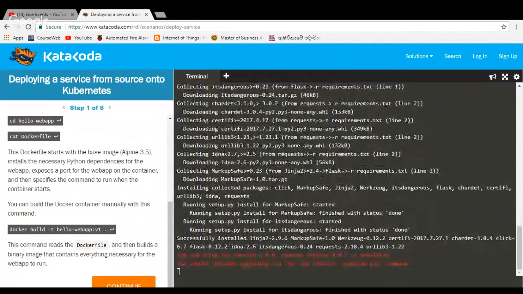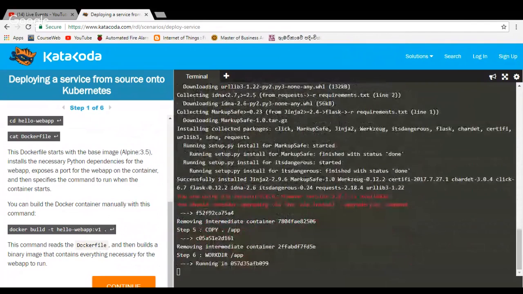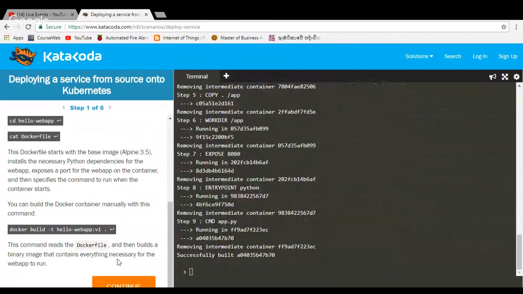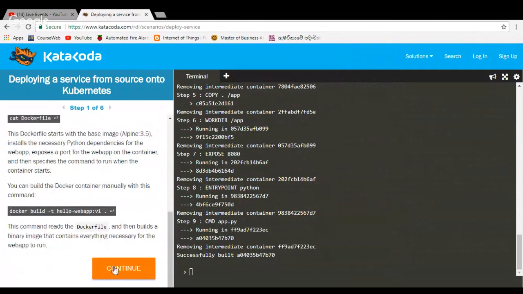This command reads a Dockerfile and then builds a binary image that contains everything necessary for the web app to run. Running your containerized service.